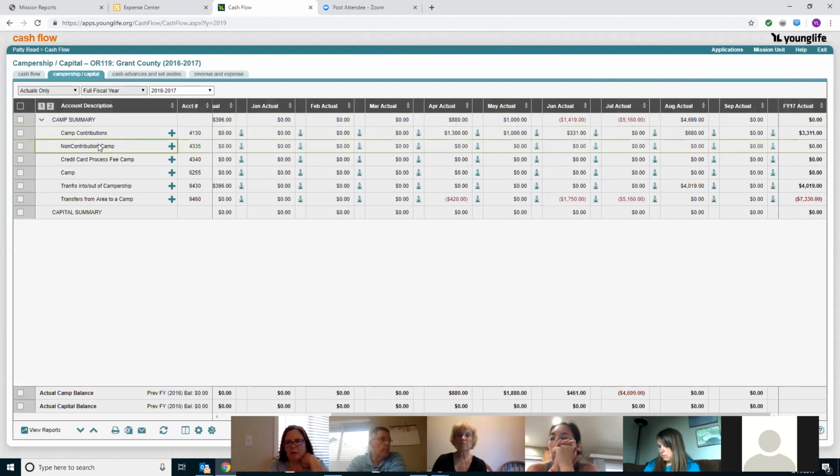Next line over is non-contribution camp, which is camp payment. So this is if people are paying for their kids for camp, it'll show up here. You can click on these little dollar signs for detail, which I'm not going to do because of privacy. But if you click on this little symbol, it will show you individual payments, but in cash flow, it won't show you names on the Campership tab. So you can't click on details to see who paid what. For some reason, they don't put names in cash flow. You can look in Campership Manager and Revenue Reports for that.